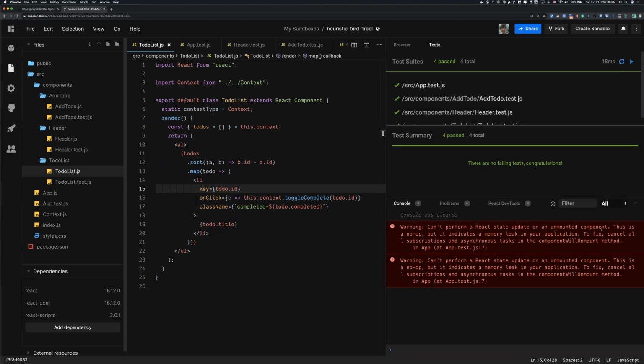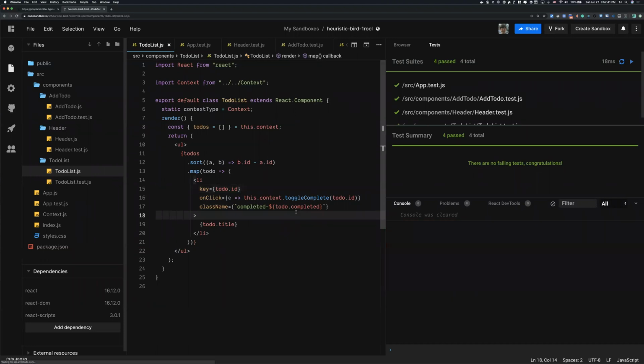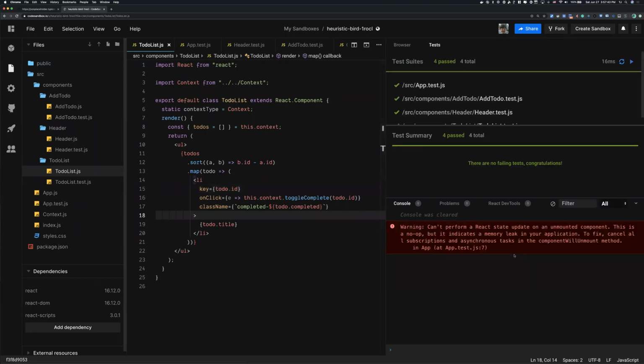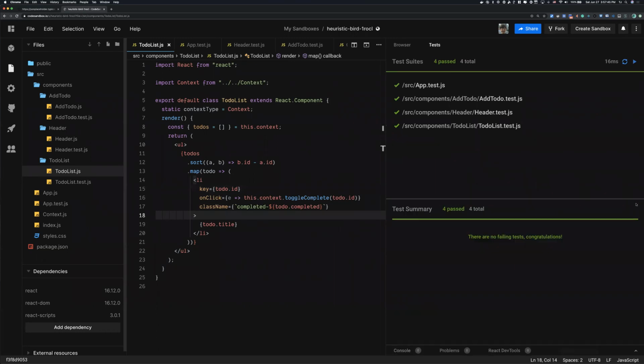Can't perform a React state update on an unmounted component. This is in app.test.js. Component will unmount. Okay, I am guessing this has something to do with the component did mount. Okay, well, no stress about that. We can come back to that later. Oh man, I thought for sure it was the key inside of the map.